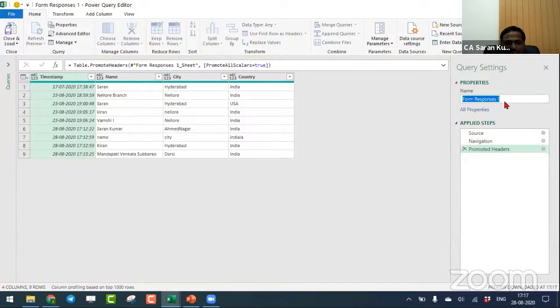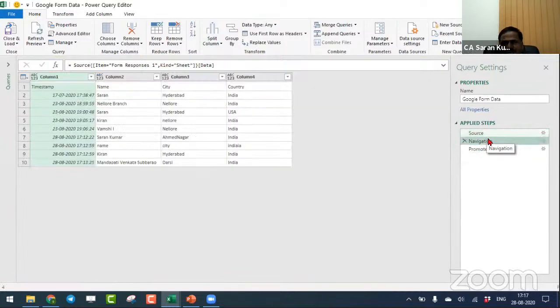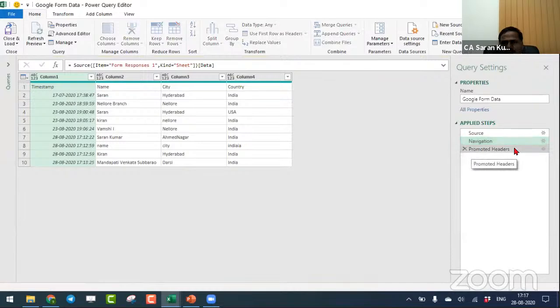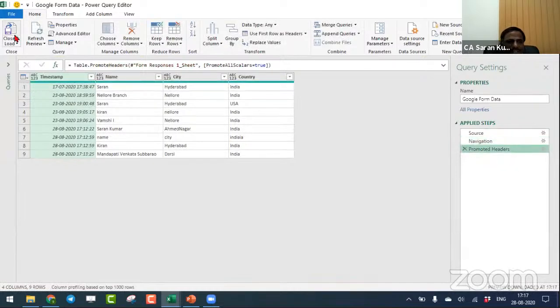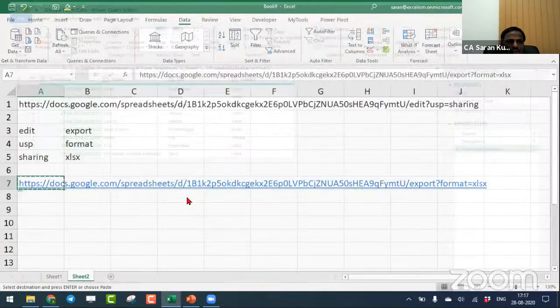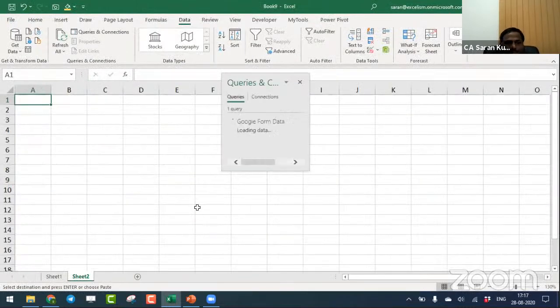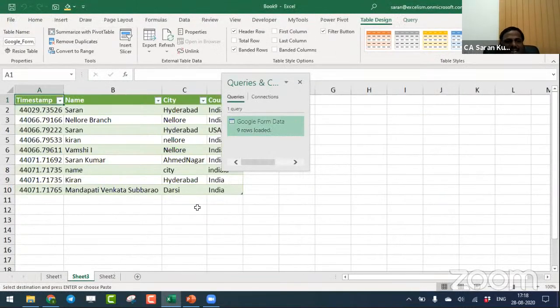Now let me take this Google form data. Let me rename my query. I have taken the source, then I navigated to the table, then I promoted the headers. Now if I just click close and load, the entire data is coming here.